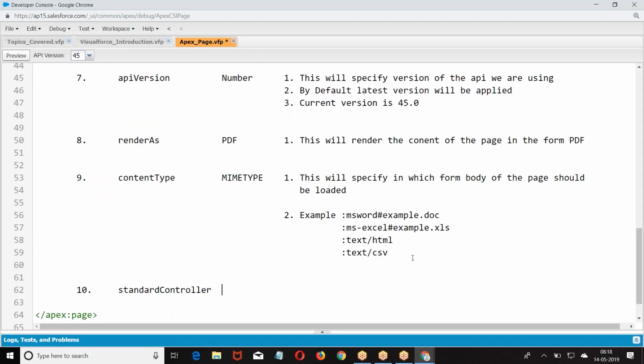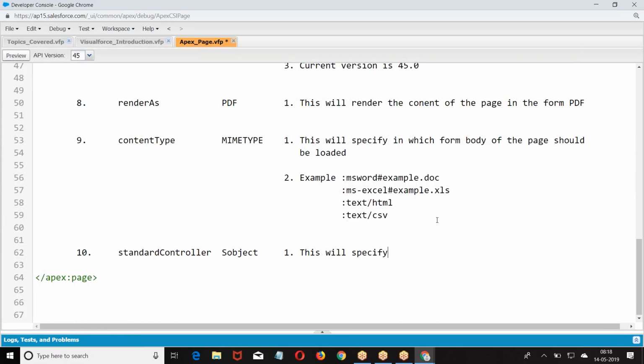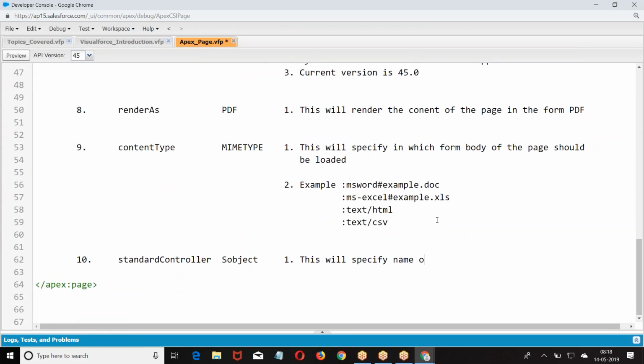standard controller. What was that? This will specify the name of the S object which we are using in the page.